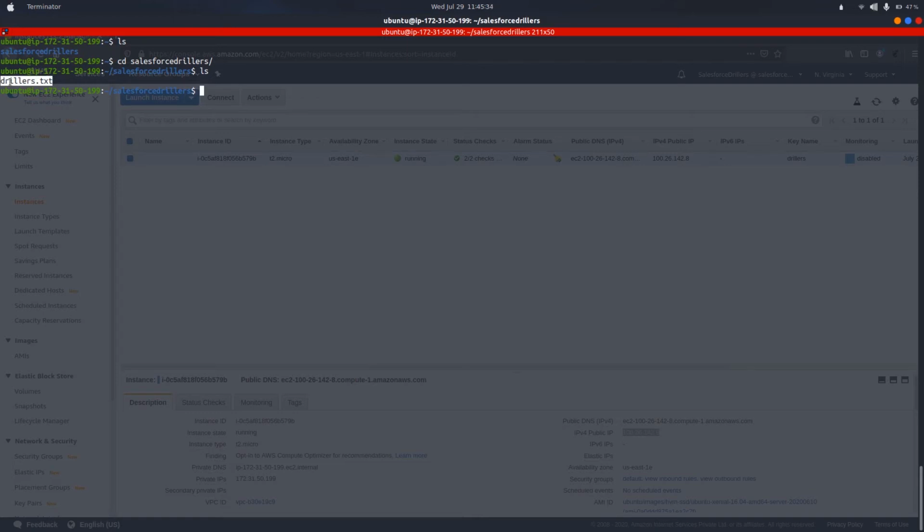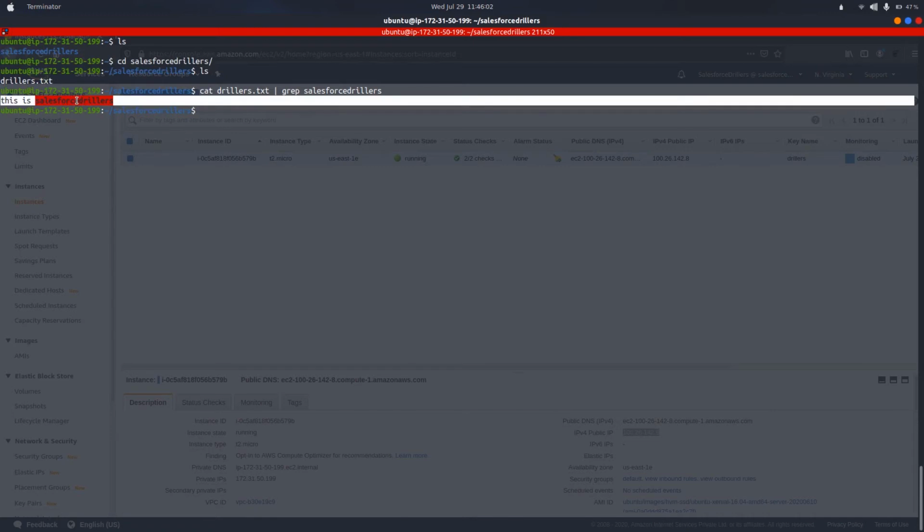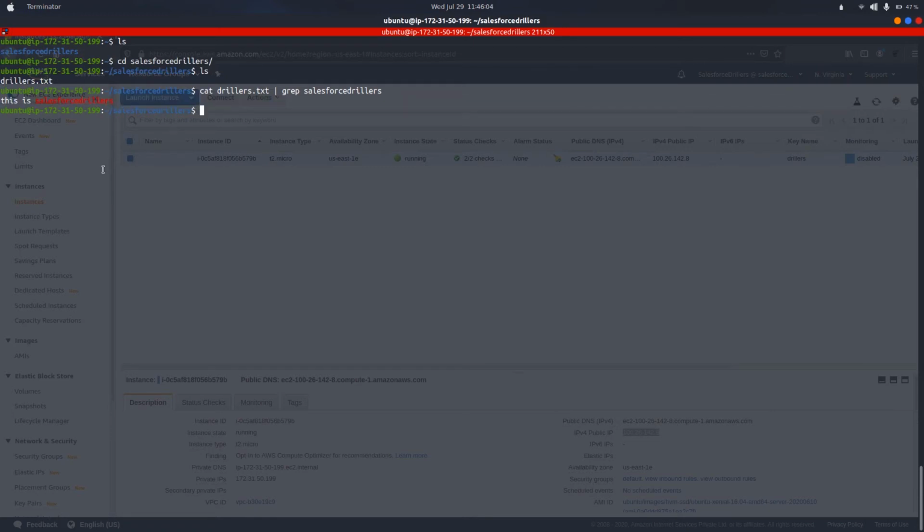So for that, I will first concatenate this file, cat, then the file name, then pipe, then grep, then the pattern name. In this demo case, the pattern is Salesforce drillers, which means wherever Salesforce drillers is written in this file, it will display it. So only at one place Salesforce drillers is written, which is shown in red color, as you can see. So that is how we can use grep.